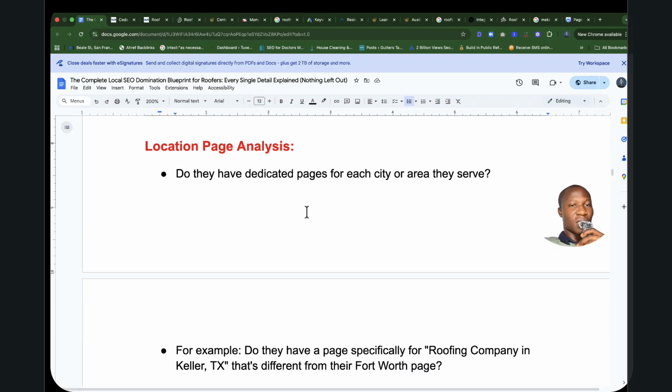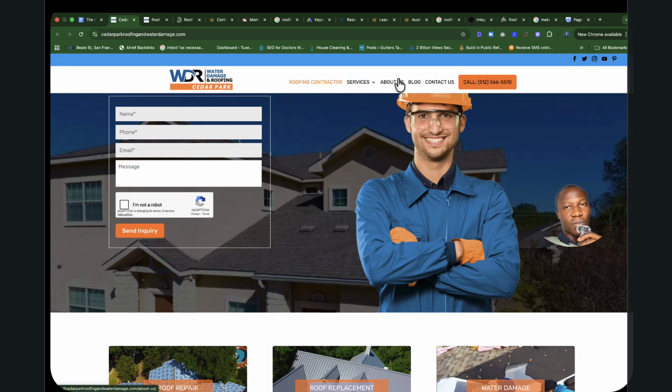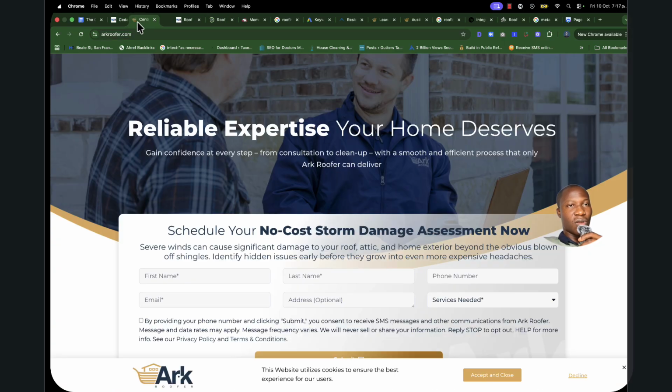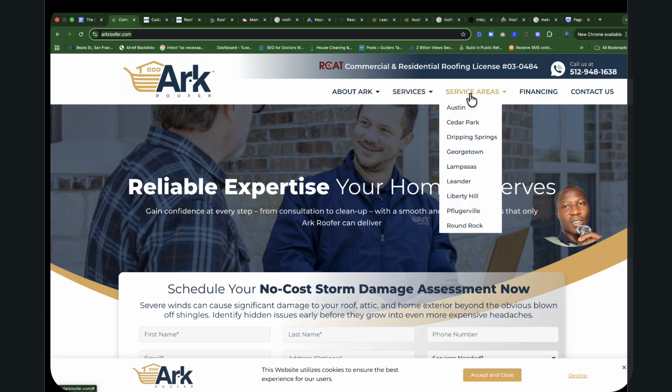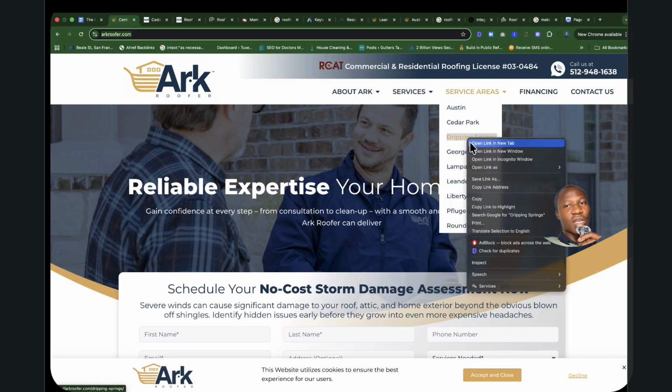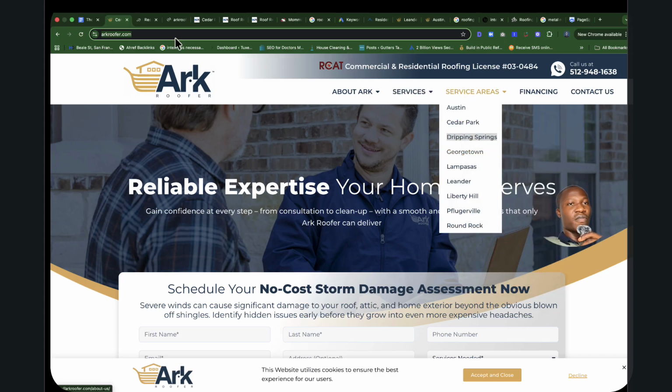Then location page analysis. Do they have dedicated pages for each of the cities they serve? So you can see this one is just based on Cedar Park alone. So let's look at this one. That is based in Austin, but they service other areas. So they have specific pages for each of these areas.